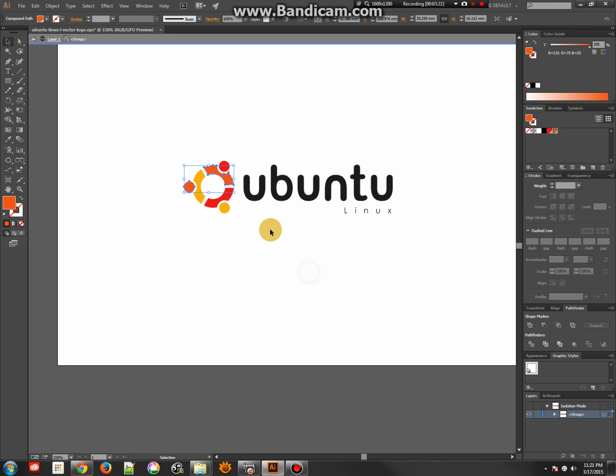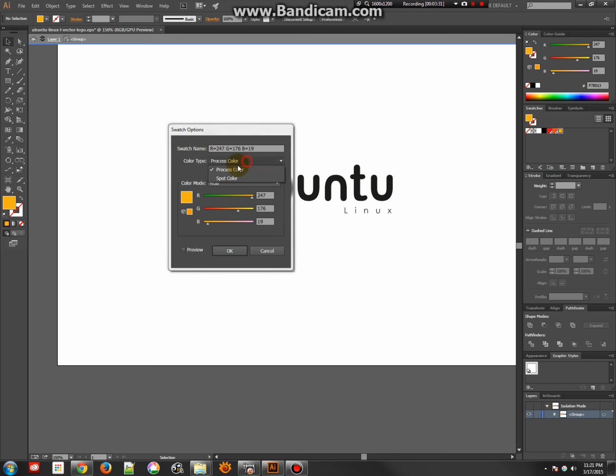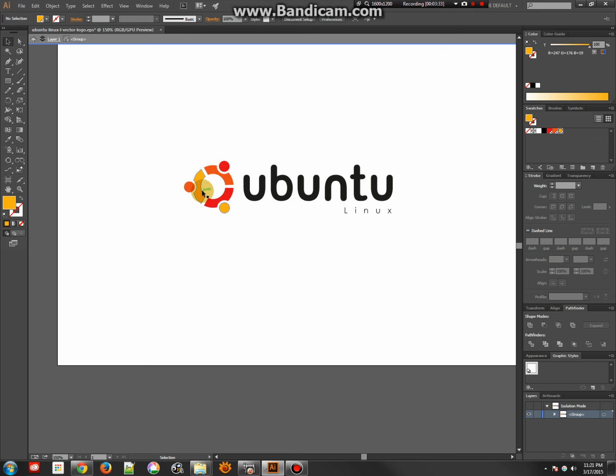Spot color. And then of course the yellow would need one as well. Now, oops, I didn't make it a spot color. Spot color. There we go. And let's make sure that's being used. And then the red, let's make sure that's being used. And the orange is being used. And you'll see it's being used by the little white outline that goes around it.